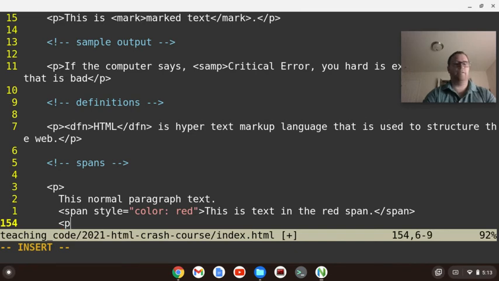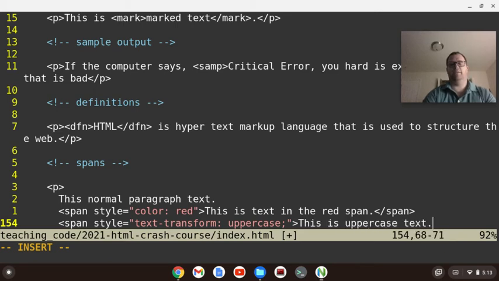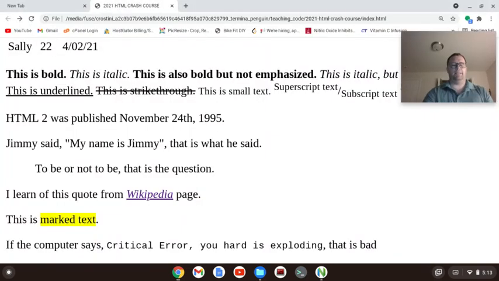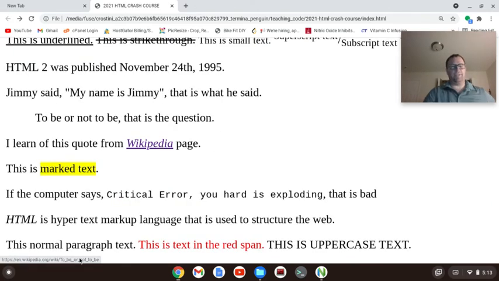Let's have another span, and we'll do some styling. And we're going to transform the text all to uppercase. So text transform uppercase. This is a little bit of CSS, but I just want to show you the point here. So this is uppercase text. We'll close out that span, and we'll close out our paragraph. All right, and let's refresh. And you'll see this is normal paragraph text. This is text in the red span, and this is uppercase text. Okay, so you can use spans to style parts of text a little bit differently. When you learn more about CSS, you can do classes and that kind of thing to help style it.